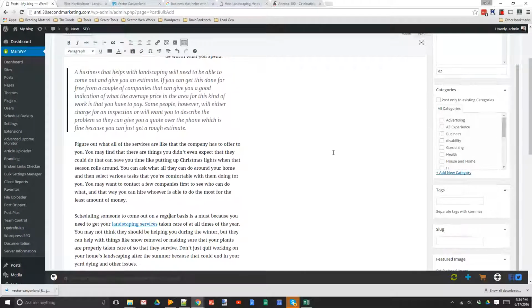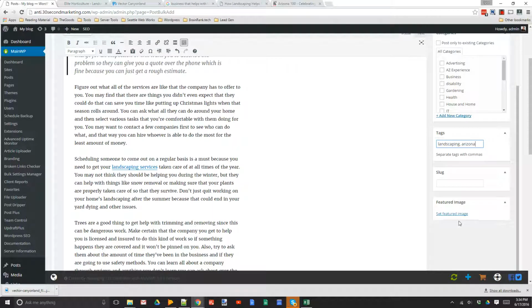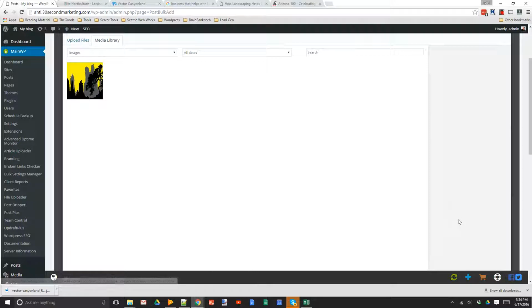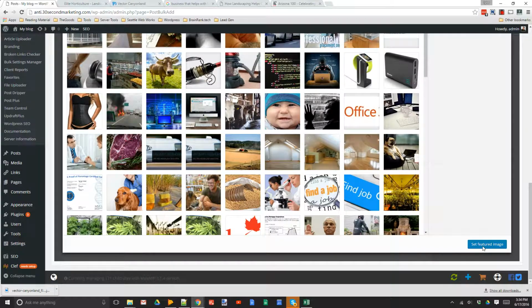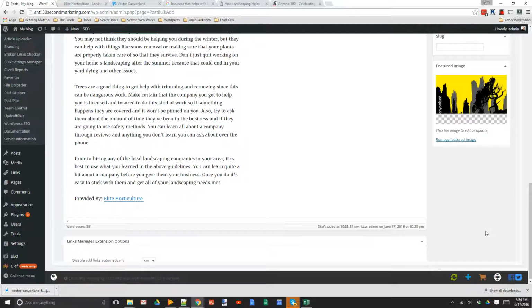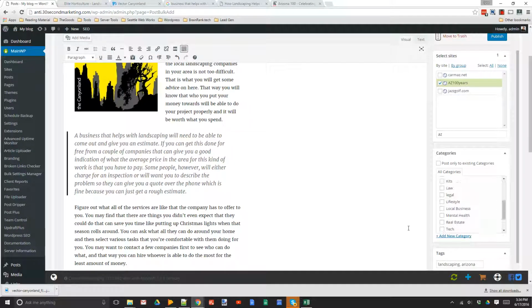So now we might add some tags. This is not really too necessary, but you know, if you're gonna take the time to publish an article, why not? So we're gonna go ahead and call the tag landscaping and Arizona. I have two tags there, and then we can set a featured image. We're gonna use that same image. That just makes it look a little bit nicer after we publish it. And then we can also add a category.